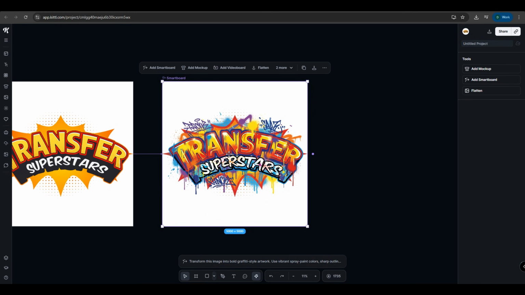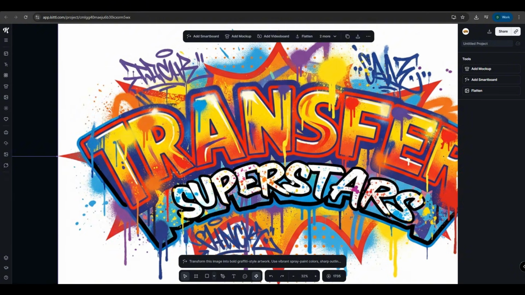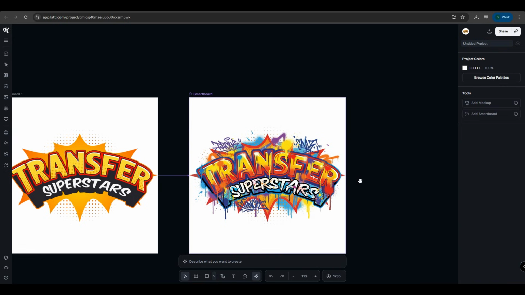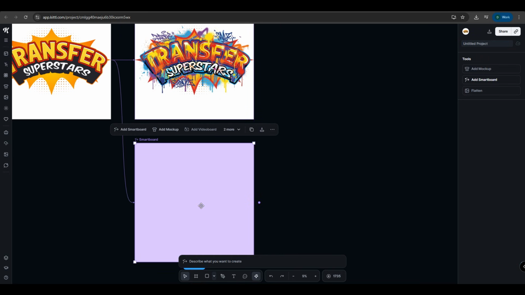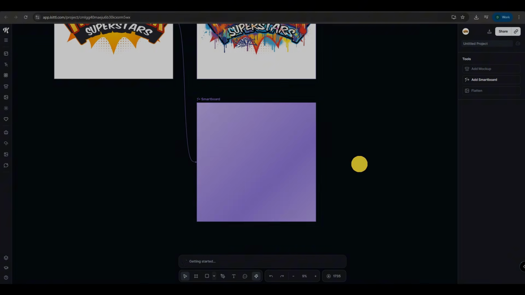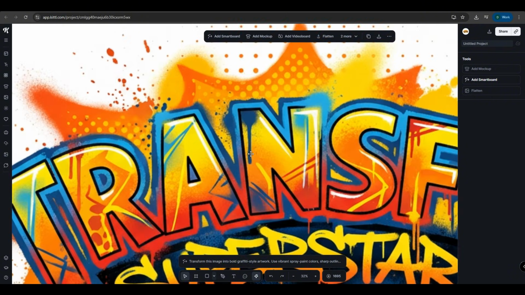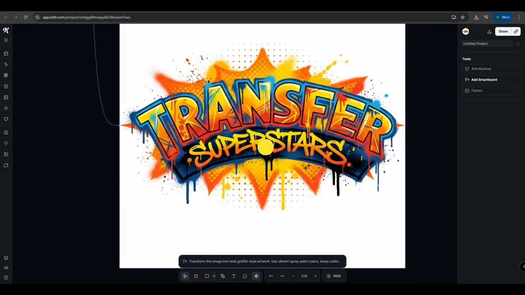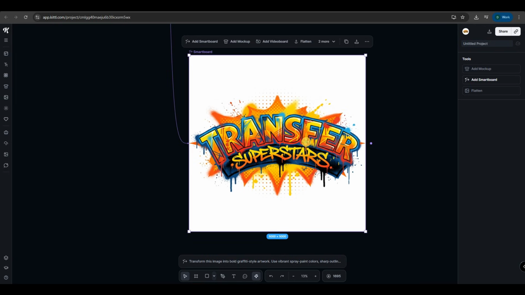And here's the result. It looks amazing with those random tags and has a slightly messy vibe. I wanted to generate another one as an option, so just repeat the same process. Click the artboard again, select Smartboard, paste the prompt, then click Generate. Now this is what we call graffiti. I love it. Much less messy than the previous one, and it even changed the text to Superstars. I'm totally satisfied with this one.